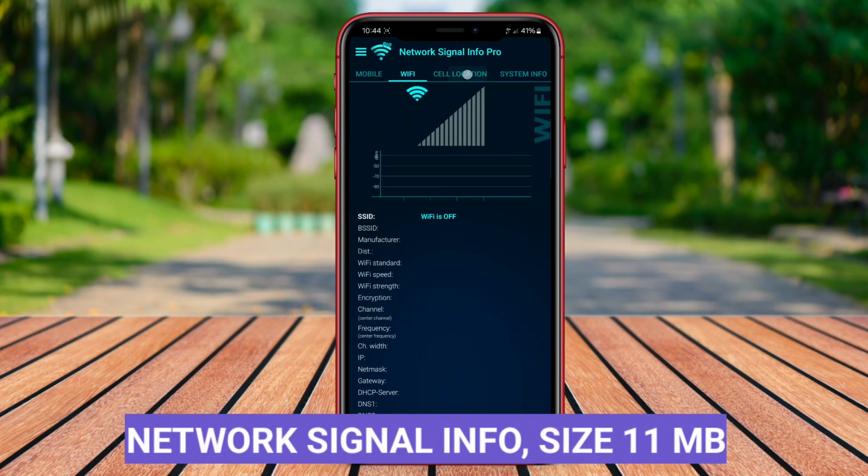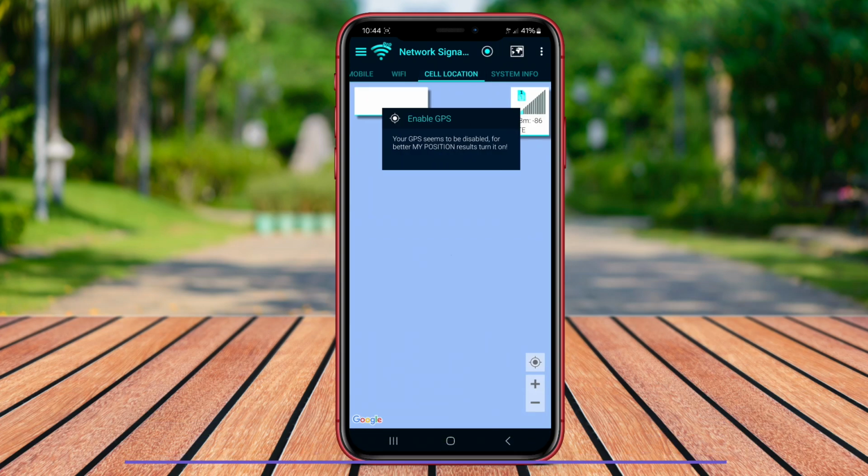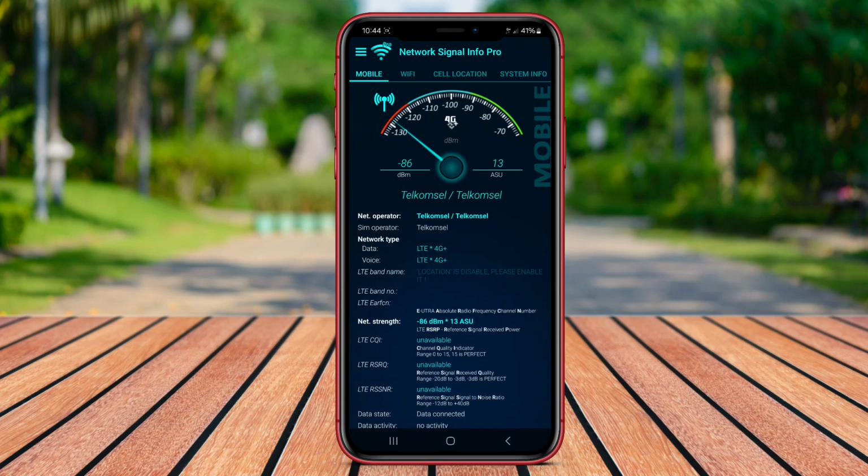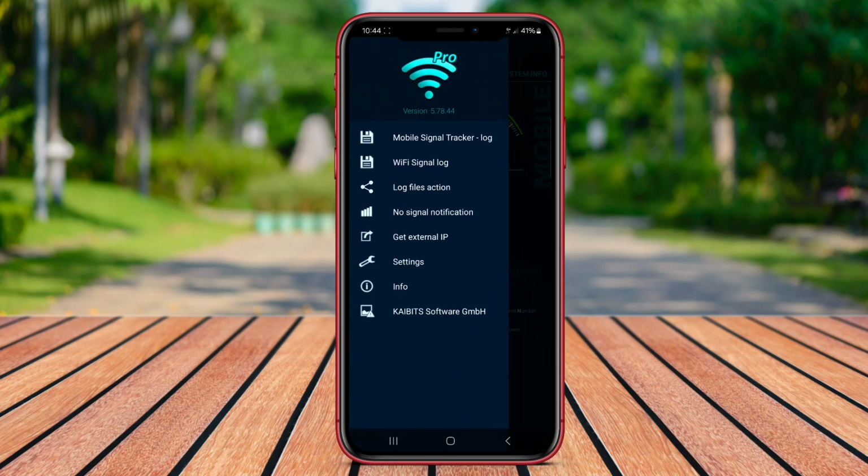Network Signal Info. Network Signal Info is a useful Android application that provides detailed information about your network signal strength, quality, and type. This app allows you to monitor various network parameters such as signal strength, network type, 2G, 3G, 4G, 5G, serving cell information, and more.